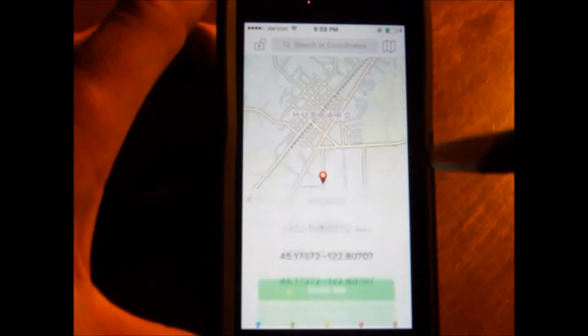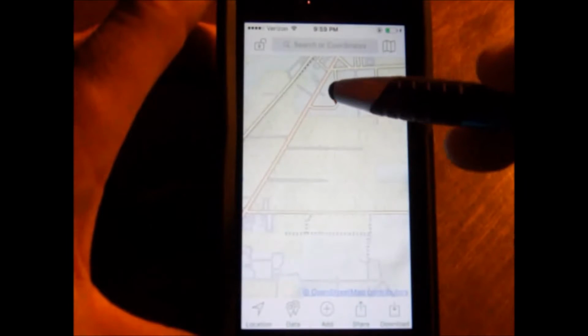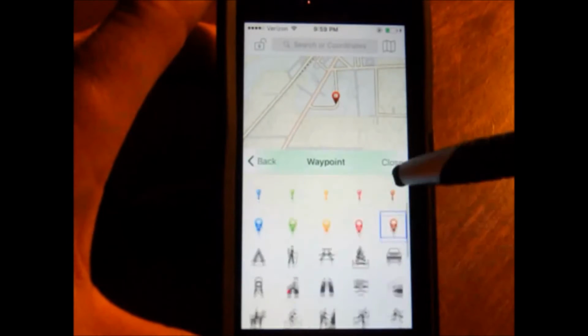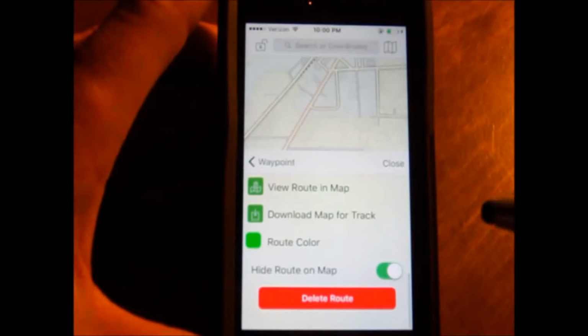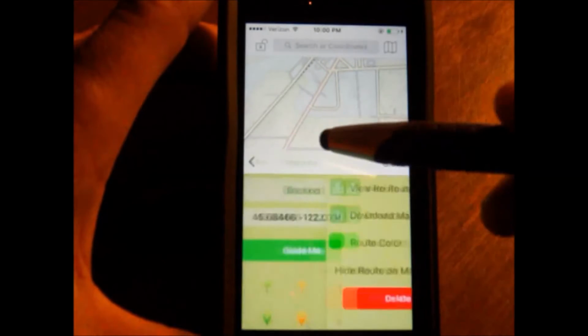Boom. Let me go back to that and it tells me that's that. And then I can scroll all the way down and delete because I don't need it. There we go. I don't want to confuse things. That's pretty much it. Let's go back.